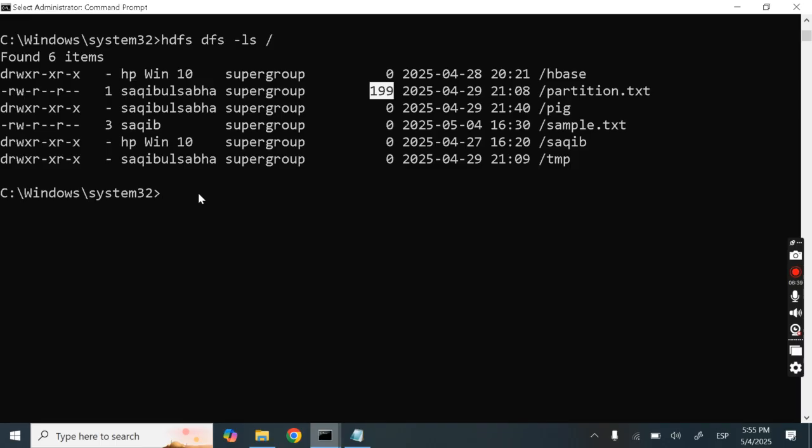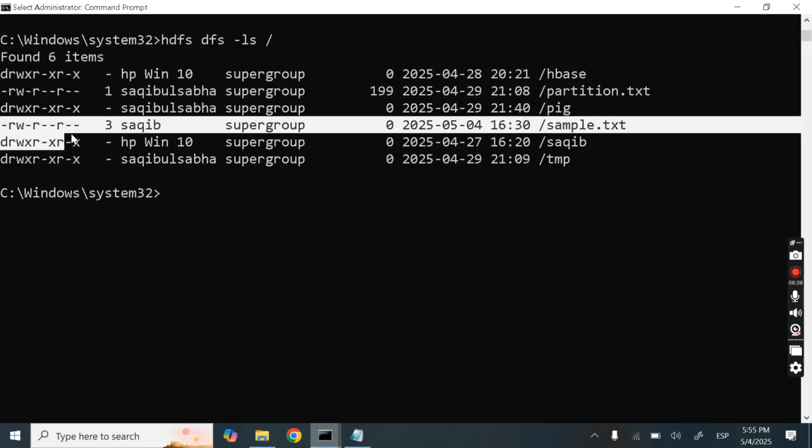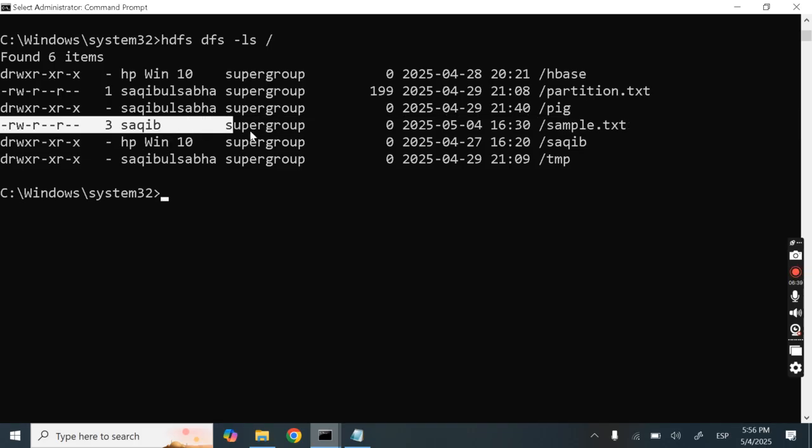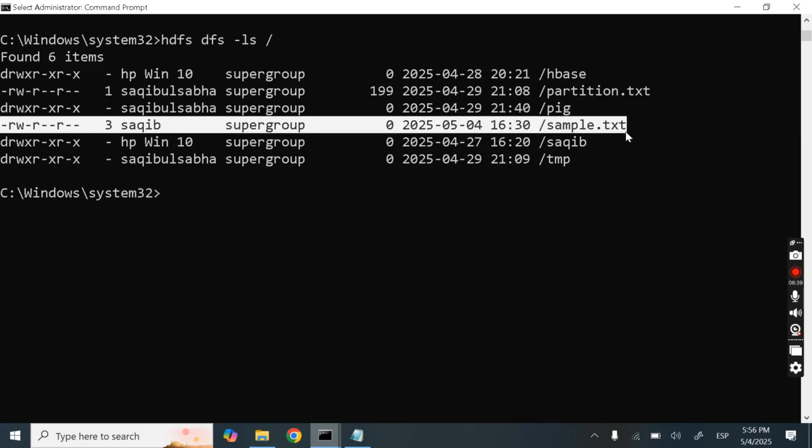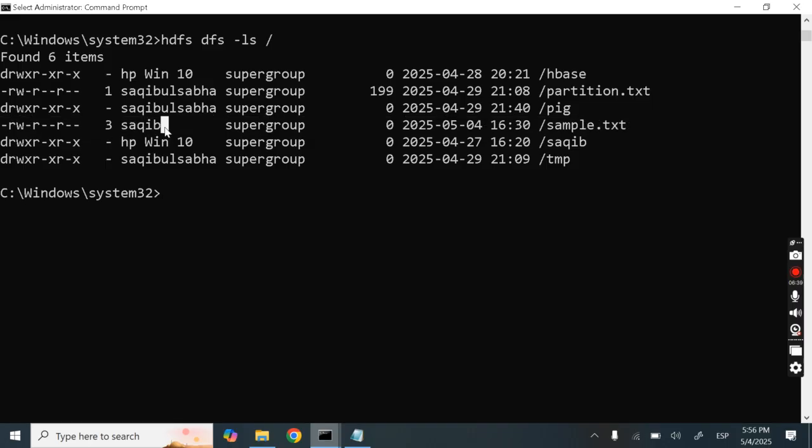So we want to change the owner. For example, here you can see I have created one text file sample.txt and its owner is Sakib, and it belongs to the supergroup. Now if I want to change the owner, how to change the owner? Now let's change the owner of this file sample.txt.